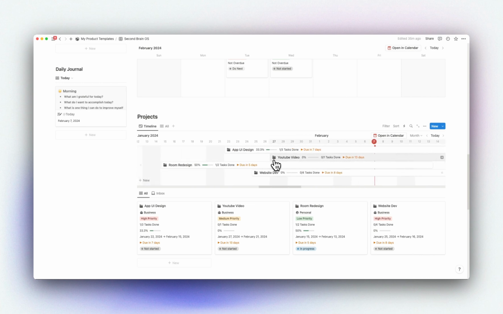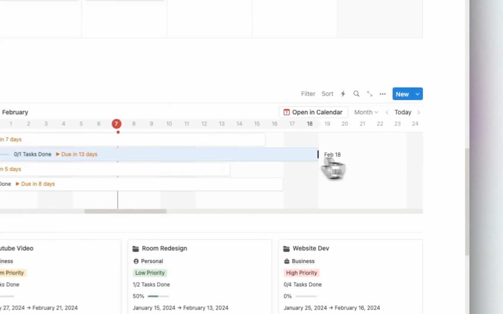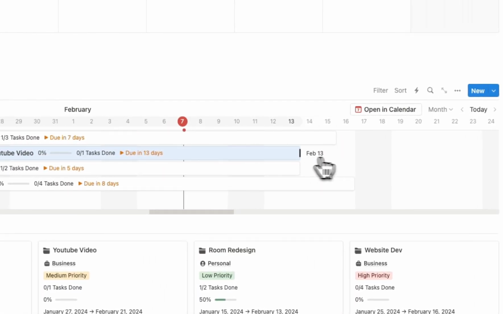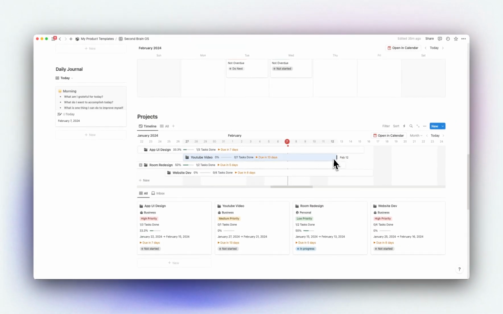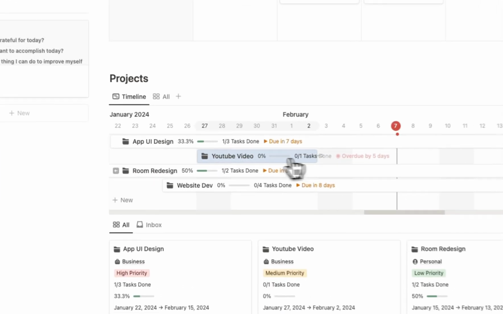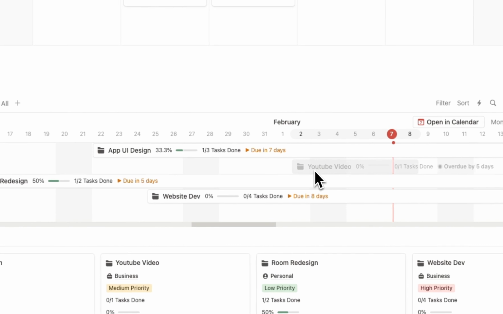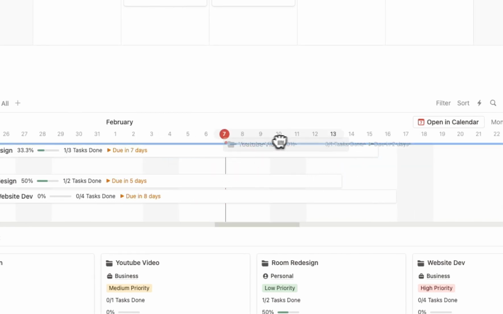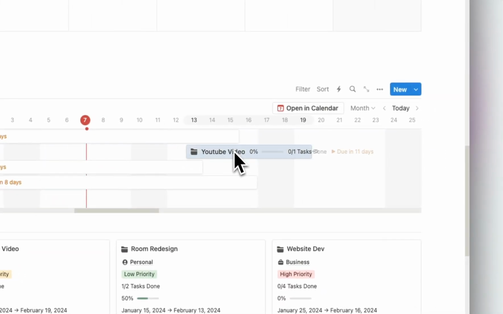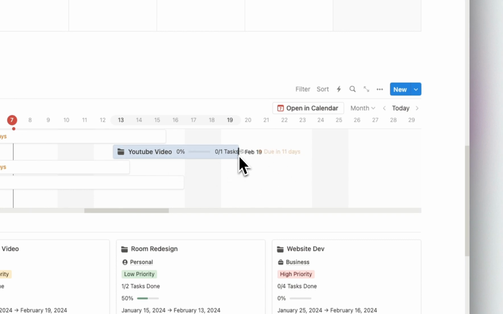Then you will see your project timeline. You can see all of your projects in this timeline view. You can reschedule a project, for example, like this, by dragging the end date and selecting the project, or you can even reschedule the entire project by simply dragging it and putting it into that time frame.